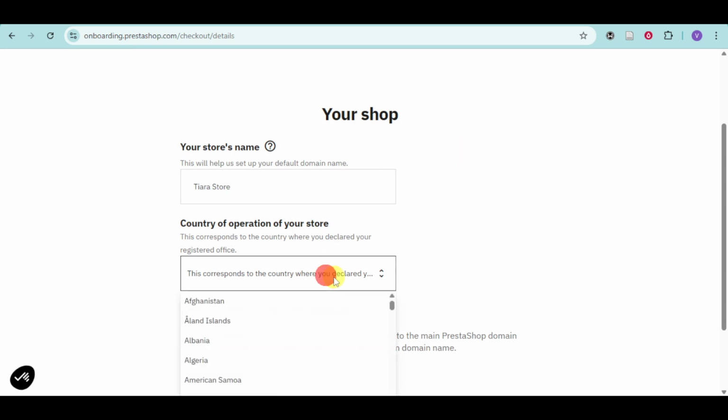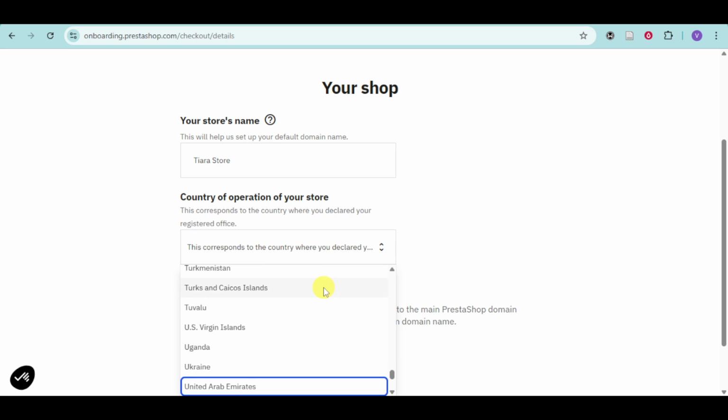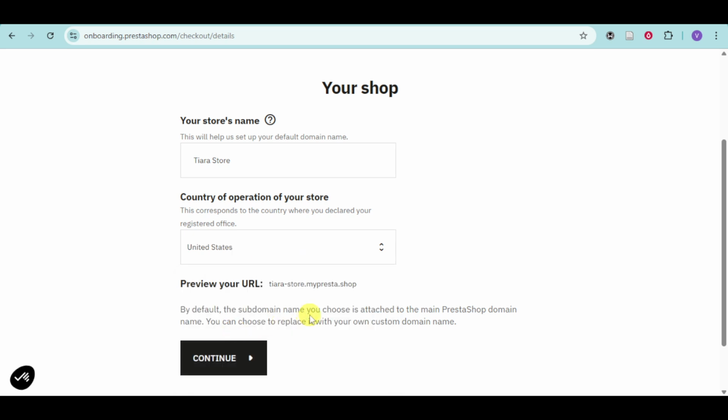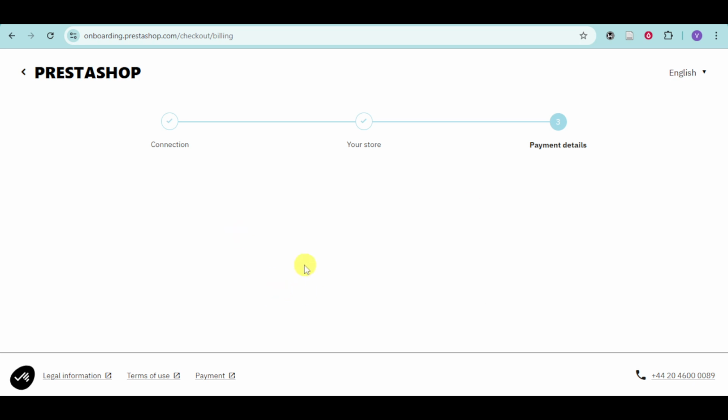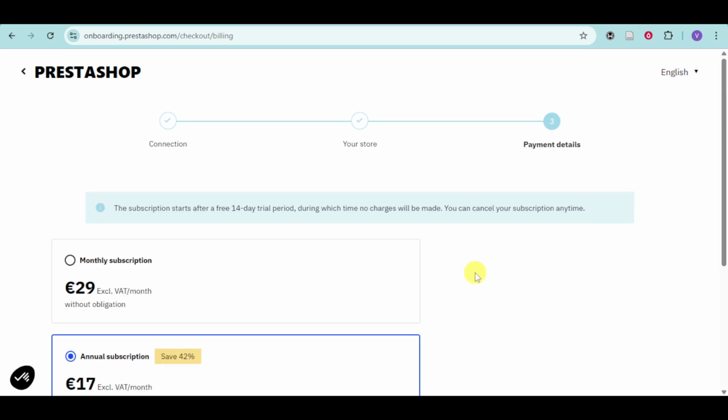Just right here the country of operation. I'll head over and choose right here United States. And then you can see that here the preview of your URL. Click on continue. And then from in there, just input right here your payment details that you wish to use.